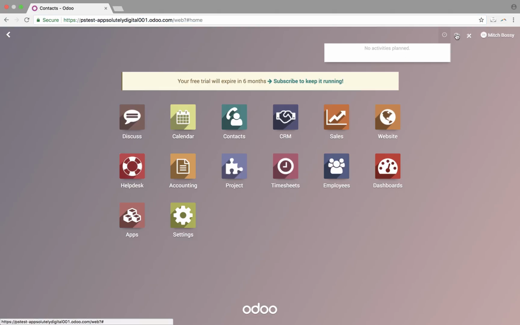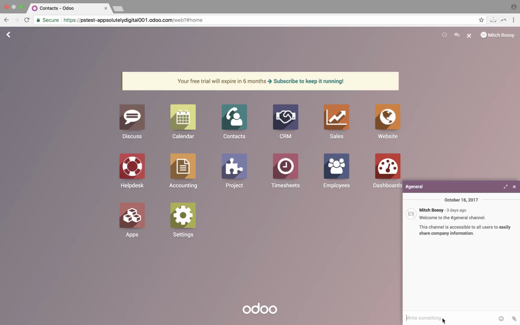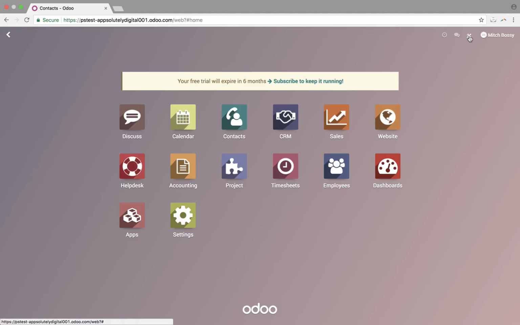This is activities plan. This will allow you to have chats internally within the company between groups or even just individual persons who are working for you, direct chats. This is a little customization tool, and this is where your login will be. I'm logged in as Mitch Bossy.